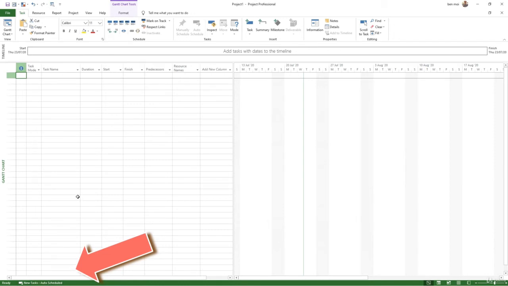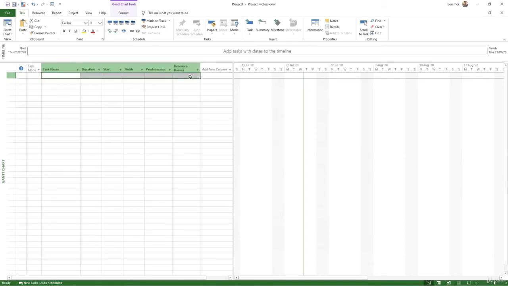And then we ensure that we have the key columns visible. For some reason you might not see them, but I've highlighted 5 groups, which is the task itself, the duration, the start and end date, the predecessors, and the resource name. So those are the basic tasks. If you don't see them, there's something wrong.